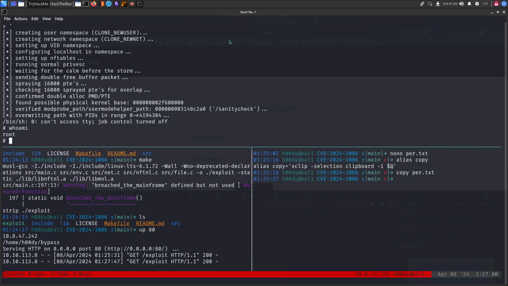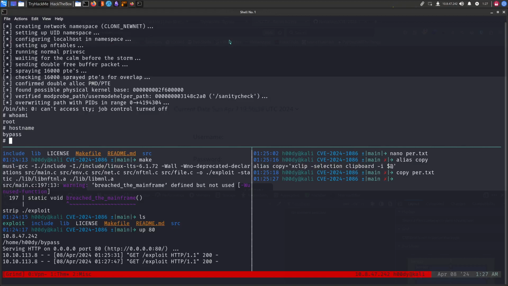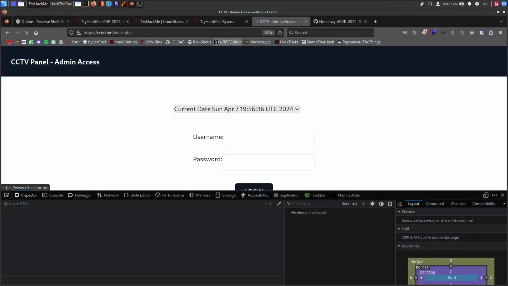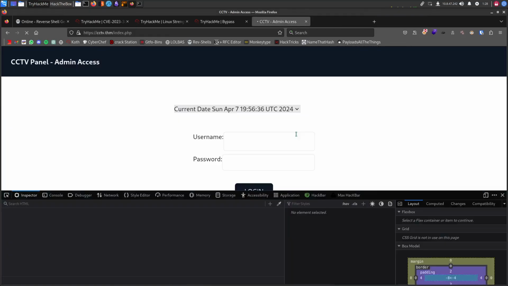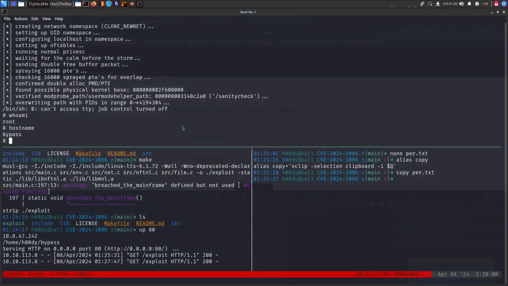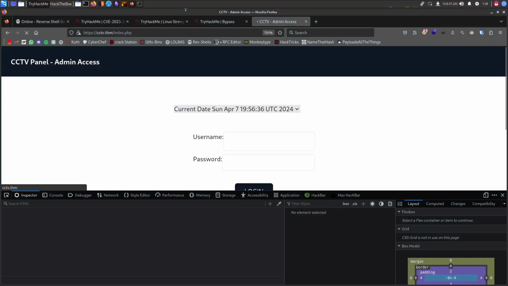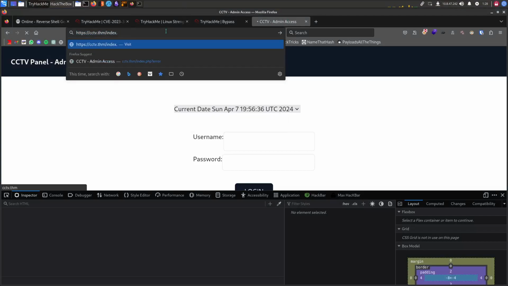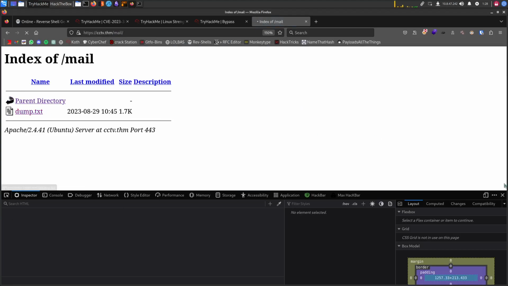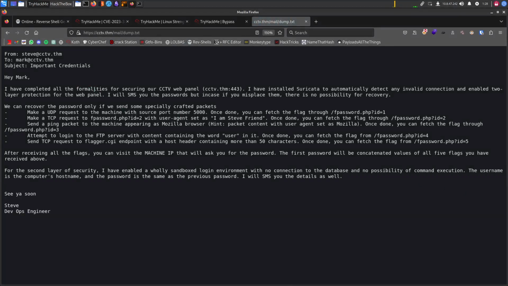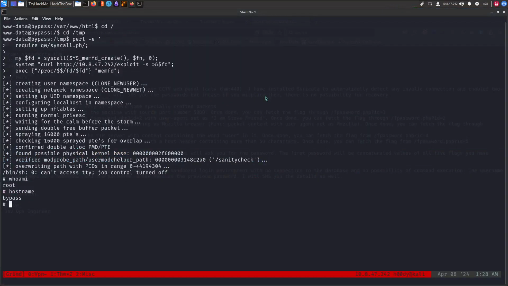We got it, guys. So we are root on the box. We rooted it successfully. Thanks to Ryan for letting us know the exploit. And it was a very cool box. If you remember, the box had Suricata installed. In the mail, you see it told us about formalities for securing our CCTV web panel. I have installed Suricata. I'll show you.